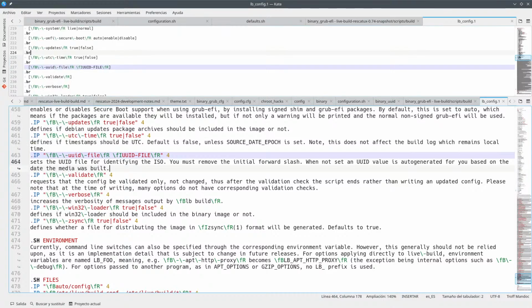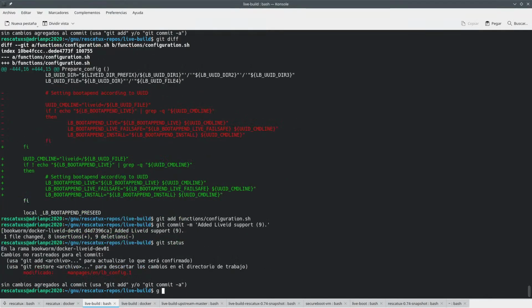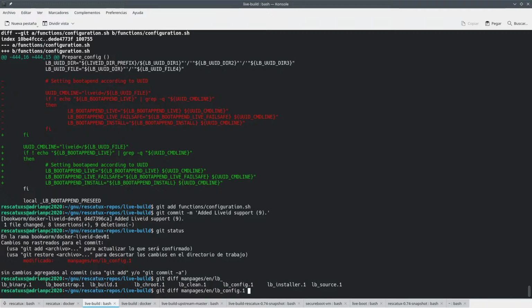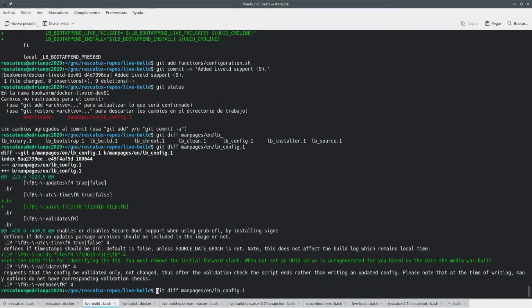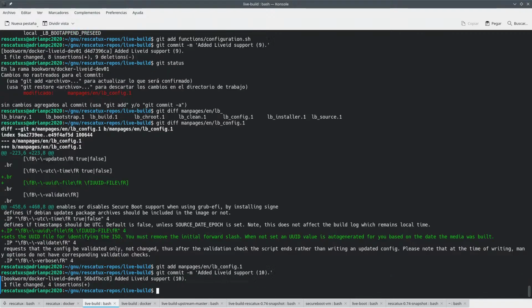So for now we should be fine with this UID file stuff, but we need to change it also in the man pages and lb config.1. Yeah, we need to change something else somewhere else. This is number 10. Let's see if there is any questions. No, and nobody is watching the stream.